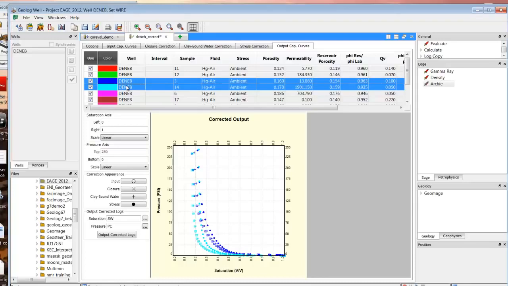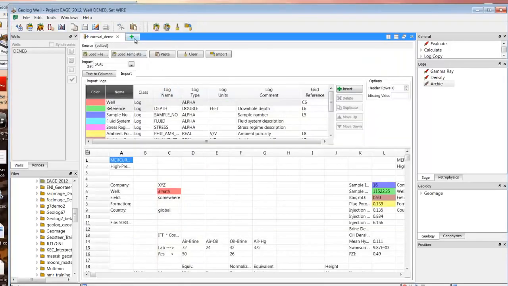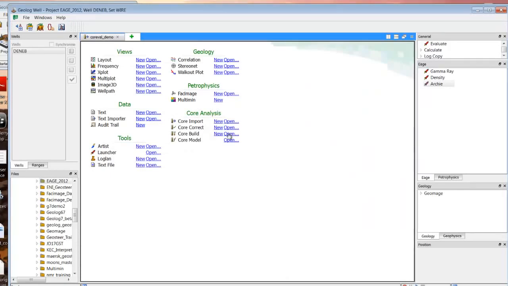But once I'm happy with the corrections, the output corrected logs button will simply send those new corrected curves directly into the database, directly into the well. Once you've done your corrections, it's time to create a model. Create a model for the saturation and the height above free water level modeling.